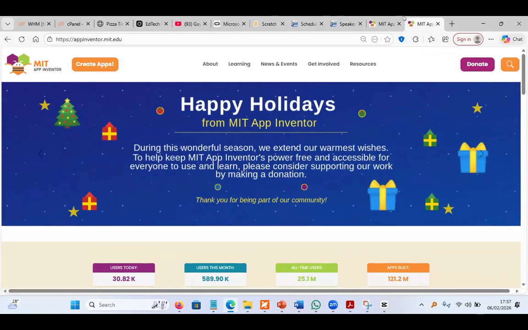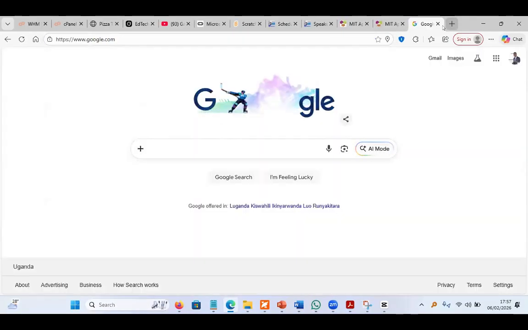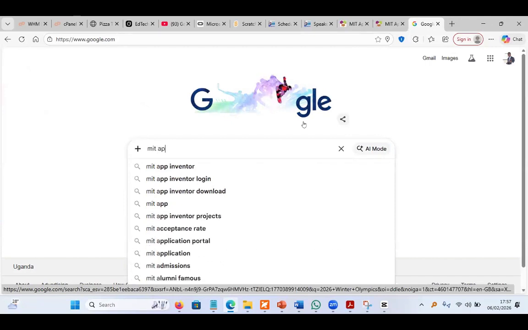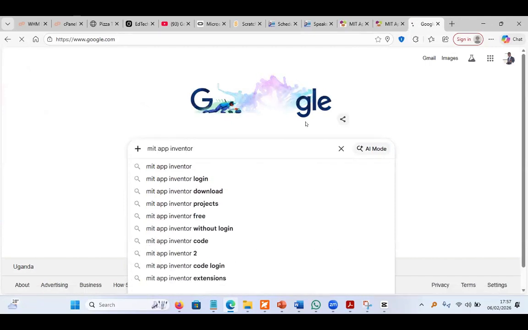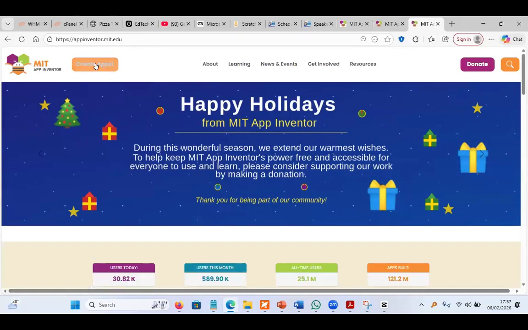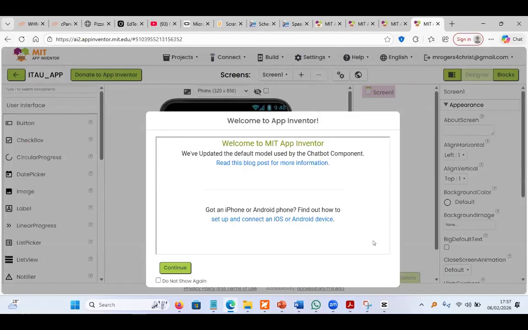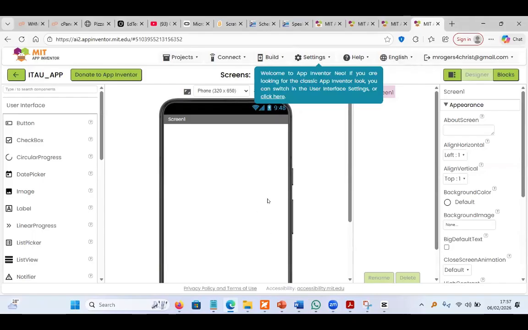So next time you are thinking of project ideas for your club, for SESEMAT competition, or even for UNEB, you can think of a tool like MIT App Inventor, okay? So you search for it. When you click there, you click here where there is create apps, and then it will take you into the dashboard here. Then you can just go ahead and say, okay, I want to continue, and you'll be there in the interface. It's as simple as that.